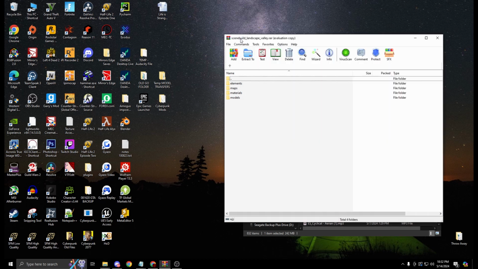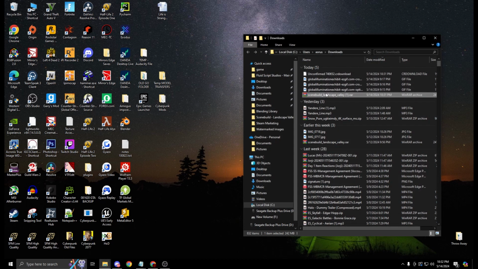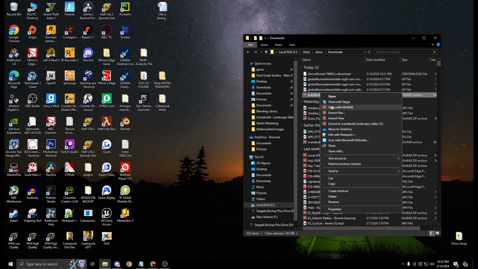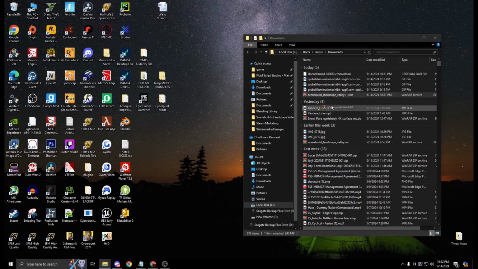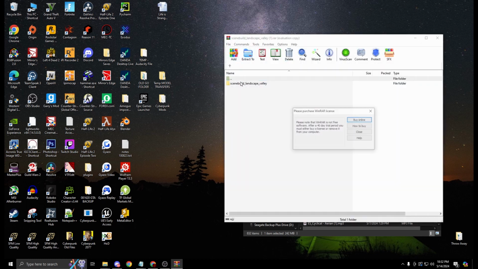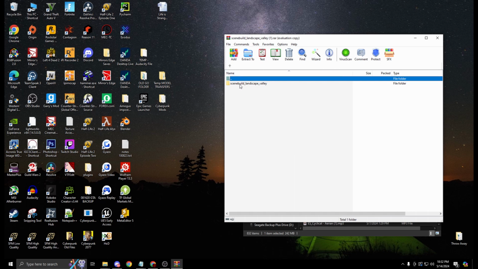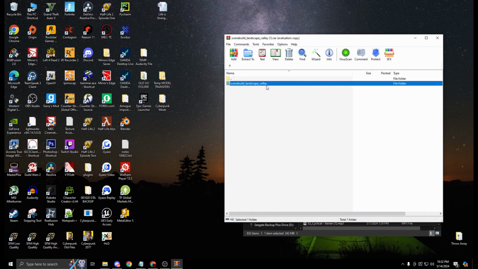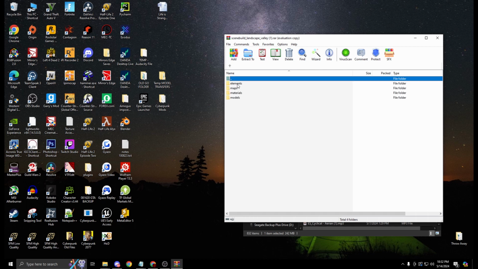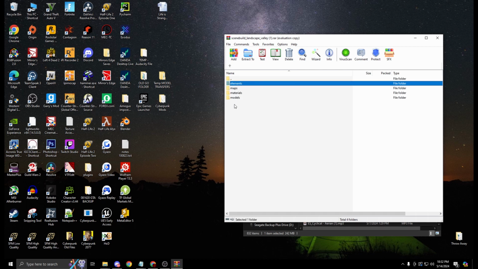You're going to open this file here, the thing that just installed. So now we're going to walk through two ways to do the installation. You open this, you'll find a folder inside called scenebuild_landscape, well, whatever the name is. And inside you'll find elements, maps, materials, models.